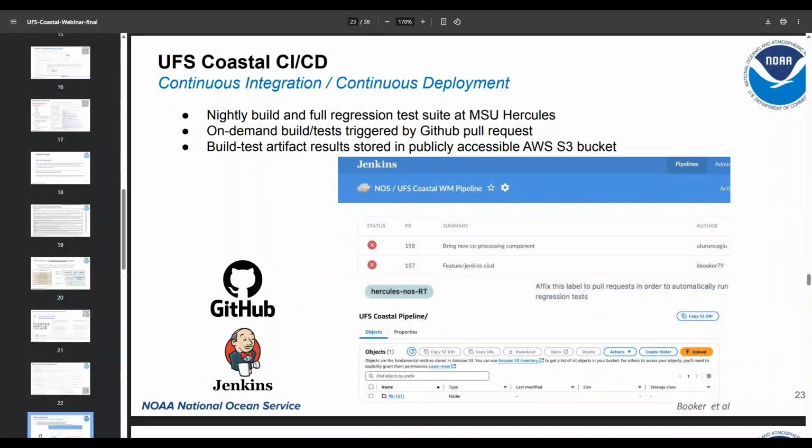Just 2 or 3 days ago we had a small hiccup with that, but I think as of a few weeks now, or maybe even more, we are already using this for nightly build and full regression test every night. So every night UFS Coastal gets compiled and run through all of the regression tests to make sure it satisfies all of those on Hercules right now.